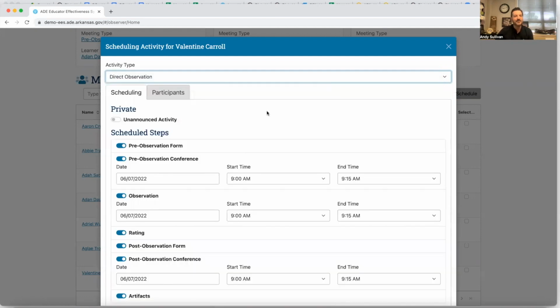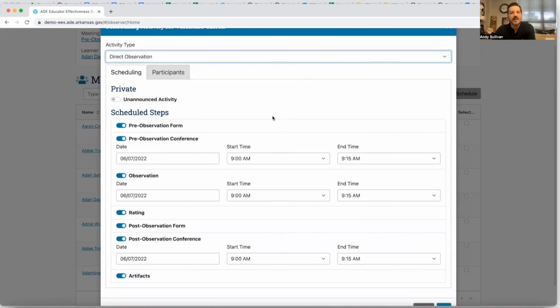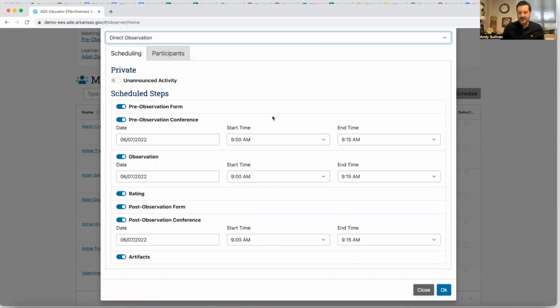For right now, I want the direct observation. The first decision I get to make is, do I want this announced or not? They are always marked as announced. So the default setting is announced. If I want it kept private, I toggle to unannounced, and the teacher no longer knows I'm coming.